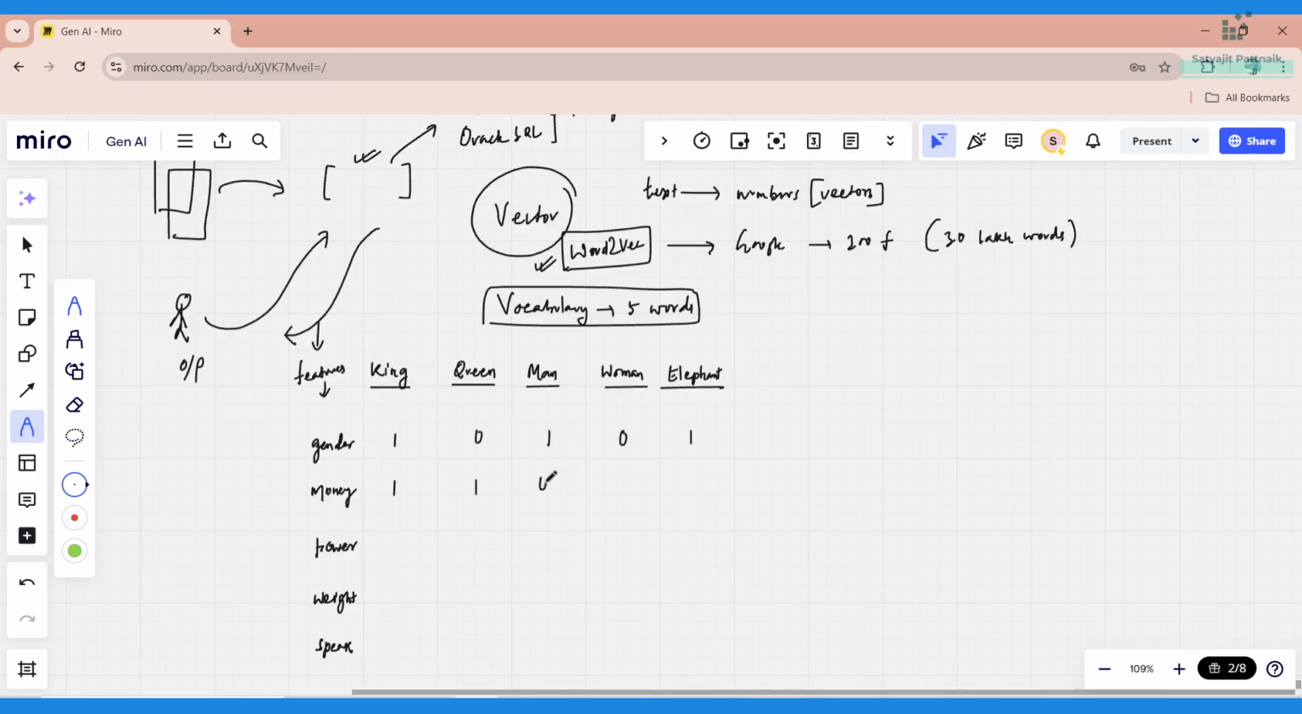How much money does the man have? Let's say I'll talk about an average man, so let's say 0.3. Woman, let's say I will not differentiate, else we'll talk about gender equality. 0.3. How much money does the elephant have? 0, right? Power: king has more power, queen also has great power but not as powerful as king, right? Let's say men are around 0.2, women are around 0.2.